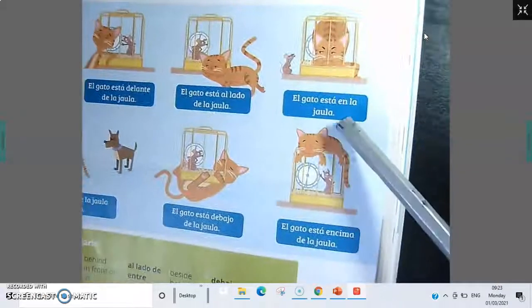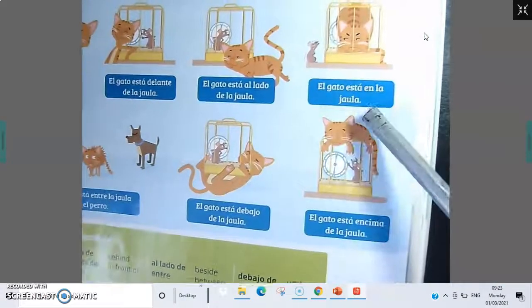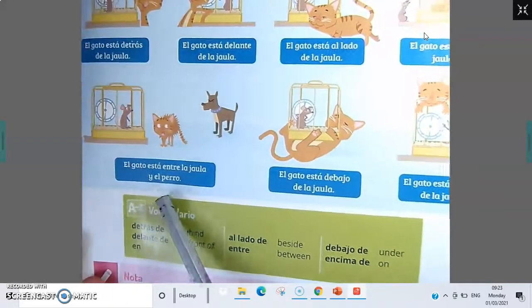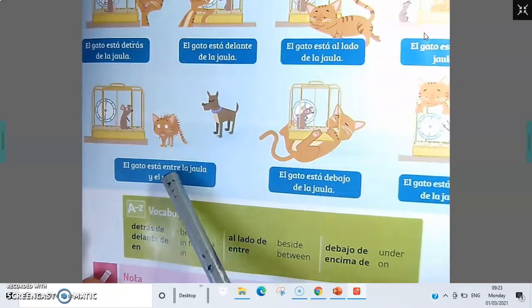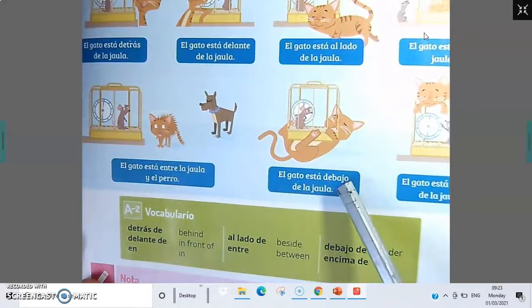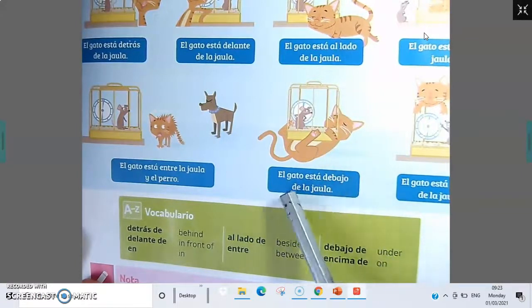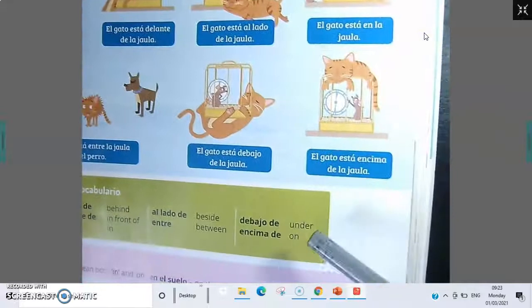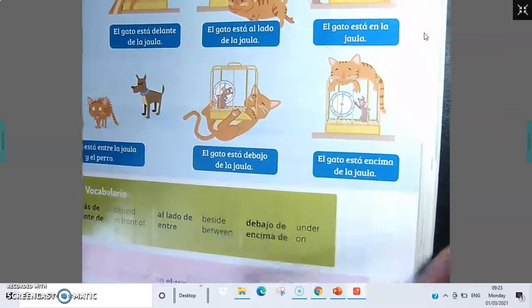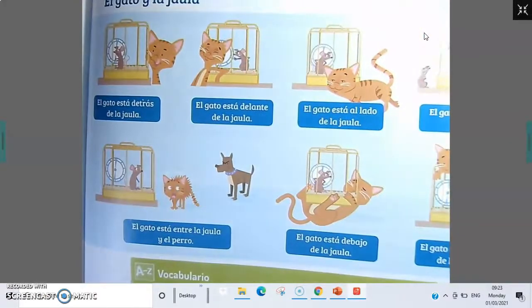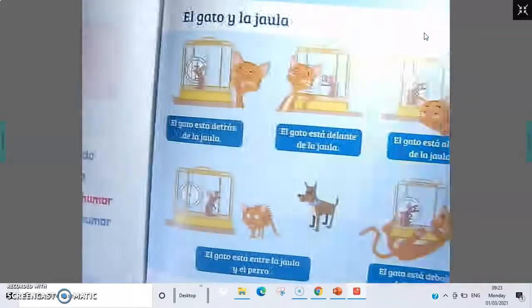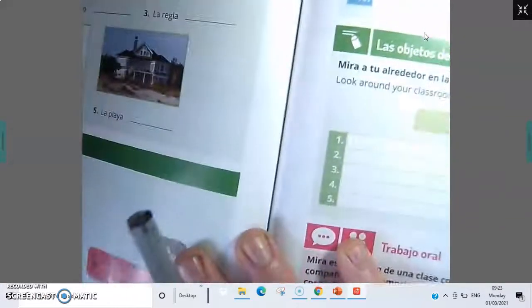Then we've got el gato está en la jaula. She's inside it. That's one that wasn't on our slides, okay? And el gato está entre. So entre is between. Then we got el gato está debajo. It's underneath, debajo de la jaula. And the last one, el gato está encima. So it's on top of, está encima de la jaula. Just the same, they're pretty much the same ones that we seen just a momentito ago.